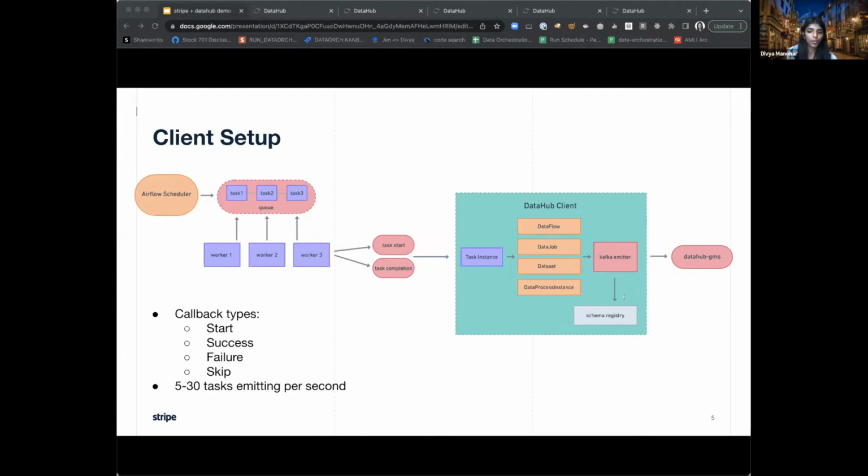We use the callback type to determine what instance run result type to send over to DataHub. And additionally, we have configured a 5-second timeout on the client in order to prevent any significant changes in task runtime that could cause delays in our critical pipelines.